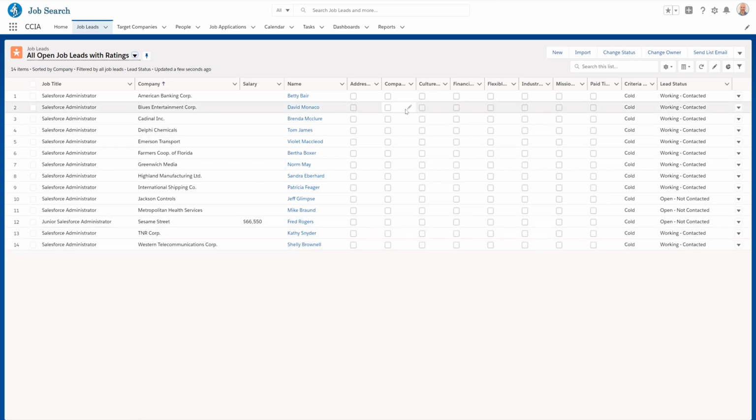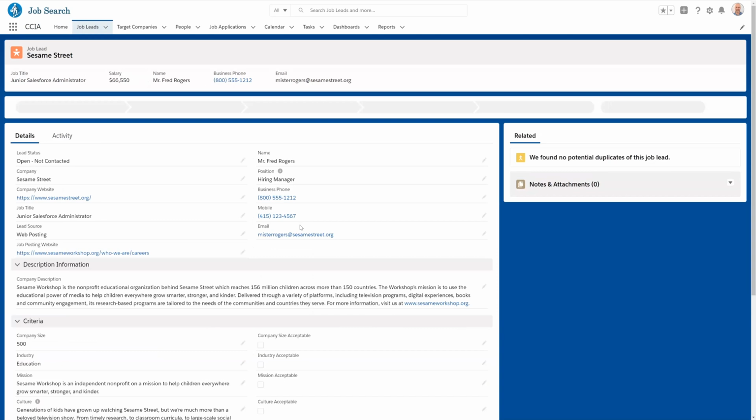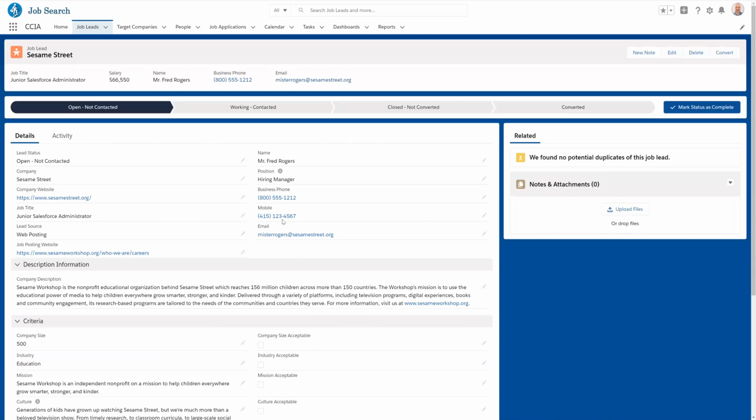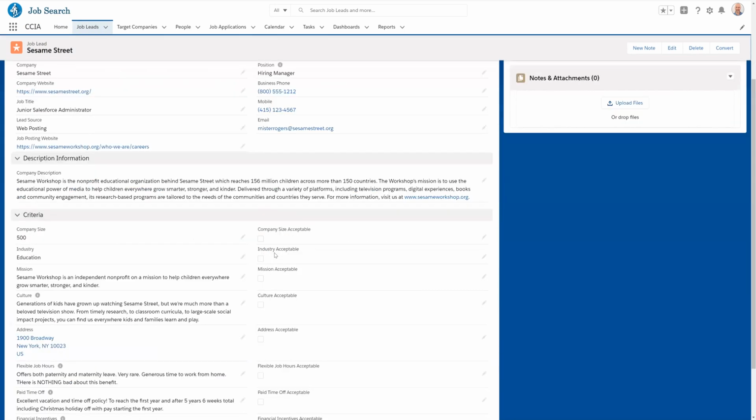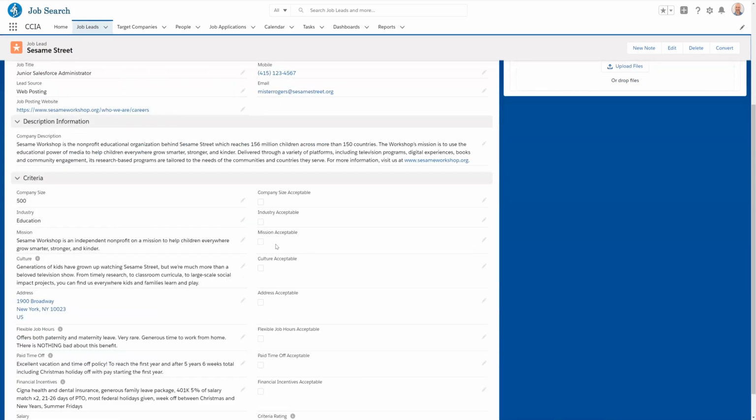Here you can see that we have it split up by all the different criteria check marks, so you can easily see what they are and currently what their rating status is. We're going to go into the Sesame Street one here by Fred Rogers. You may have heard of him. It's also known as Mr. Rogers. I've already filled out all of the information that might be filled out for it, but I haven't marked what we found acceptable.